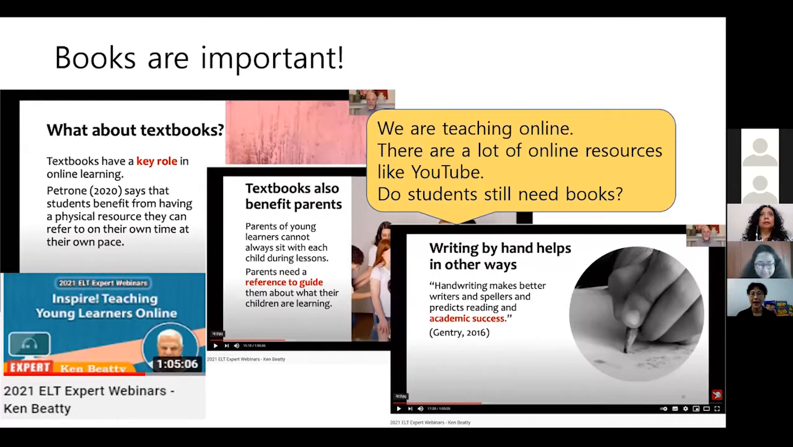And writing by hand. If you have a book, right, students will write on their book and they'll draw pictures, they'll color, they'll do all these activities in their book. So handwriting makes better writers and spellers and predicts reading and academic success. Okay, so writing is not only about writing, but it's all connected to other language skills, like reading and academic success. Okay, so having a book is very important, right?